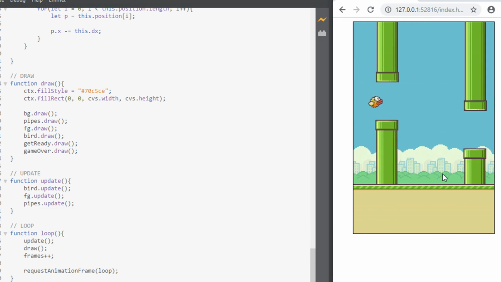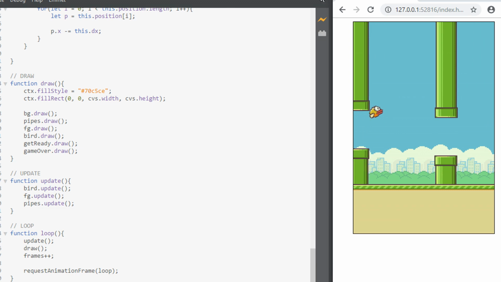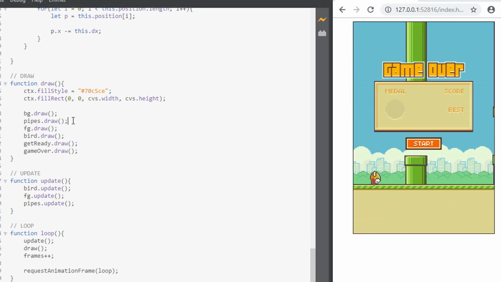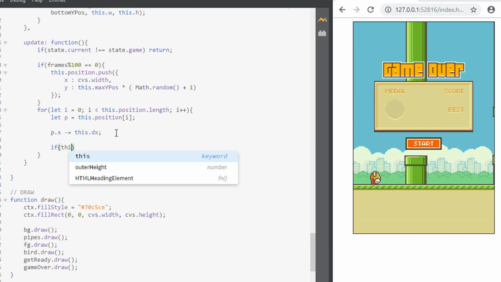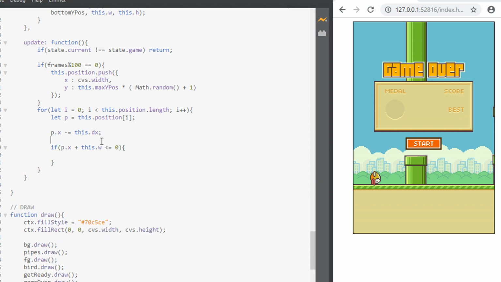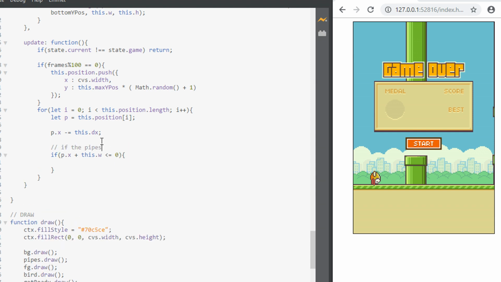Now, when the pipes go beyond our canvas, we should remove them from the array. So I'm going to say if p.x plus this.width is less than 0, then we need to use the shift method. I'm going to say this.position.shift.